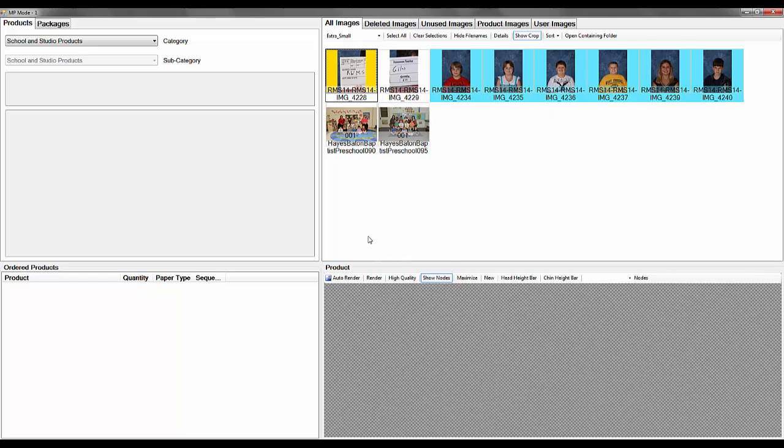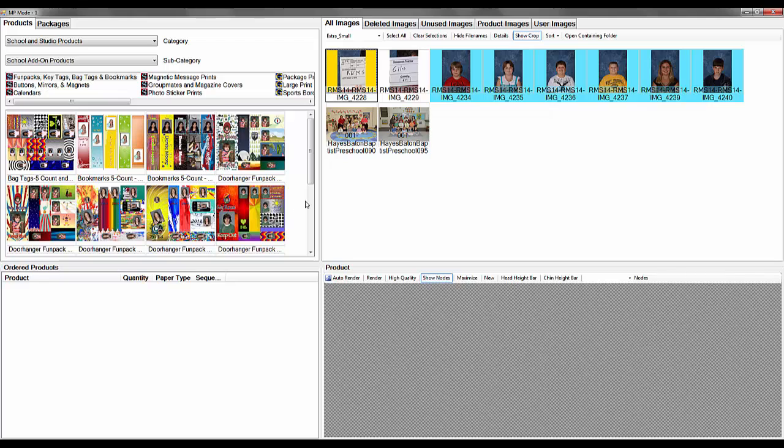When the screen opens, you'll see it divided into 4 sections. The top left section is where the products and packages will display. This is just like the Edit Packages window as far as display, and just select a category for the products to show up. On the right side, top right, you'll see all of your images. You can change the size of these images if necessary.